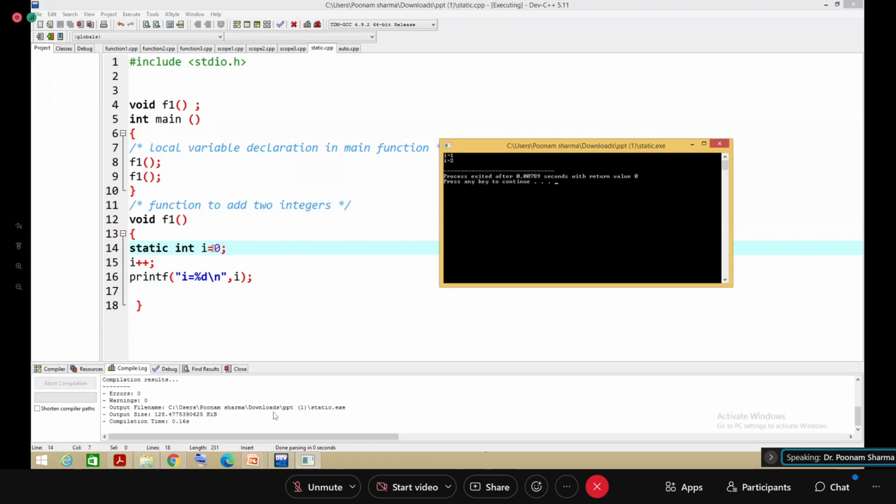I is initialized to 0, I plus plus will make it 1. So 1 will be printed, but now this 1 will remain in I. It is not going to be initialized to 0 again. So when you call the function f1 again, it will use the value of I as 1, not as 0. And then I plus plus will convert it to 2 and 2 will be printed on the screen. So that is the importance of static.